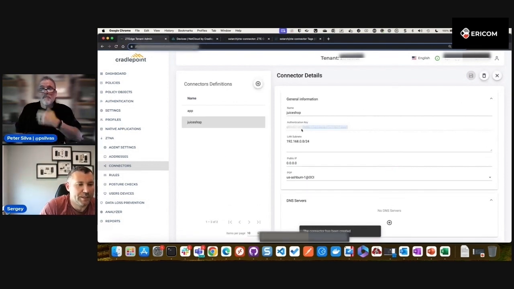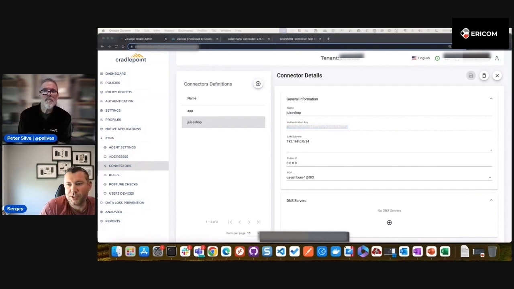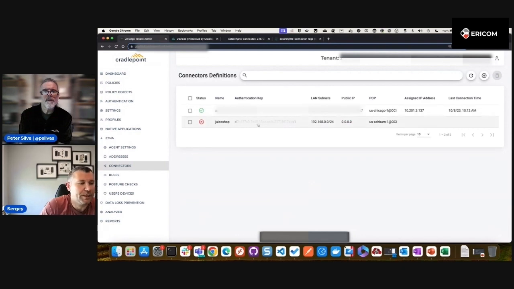What we need is our authentication key, and that authentication key we'll just add to our configuration, which I'll show in a second. As you can see, the new connector, called Juice Shop, has been created. It is currently down, of course, because nothing is running on the Cradlepoint side yet, but it's there.